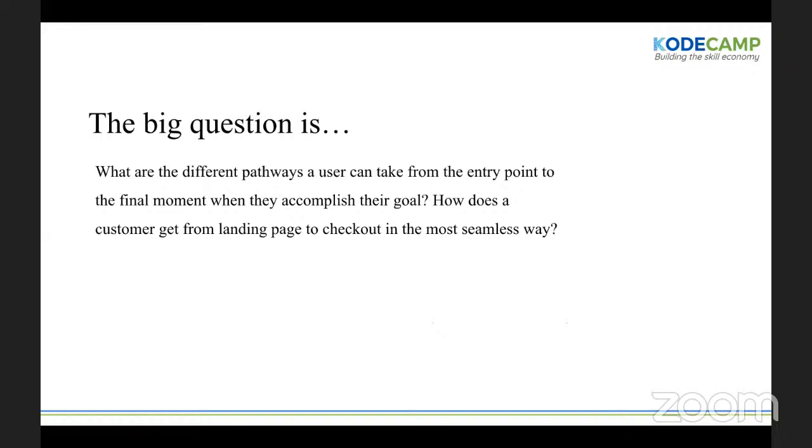Okay, so the big question here when it comes to user flow is what are the different pathways a user can take from the entry point to the final moment when they accomplish a goal? How does a customer get from probably the landing page to the checkout page in the most seamless way? Even if they need to put in their card details, even if they need to create an account, those who have an account would log in, those who don't would create an account. So how do you navigate through all of these flows and ensure that your users have the most seamless experience? That's all about user flows.